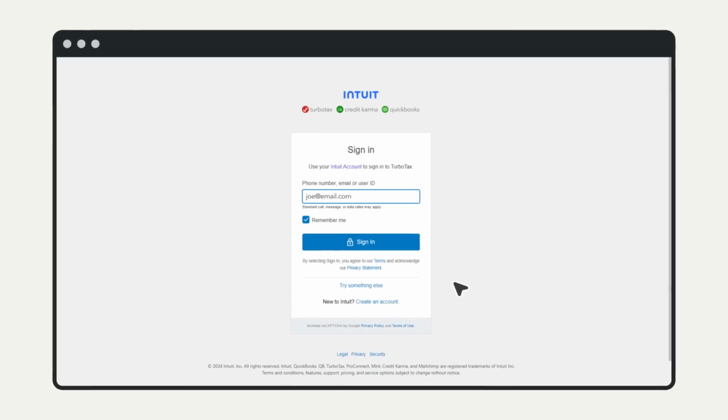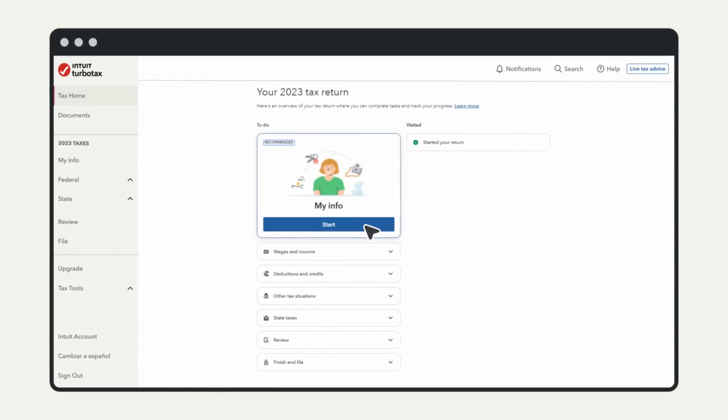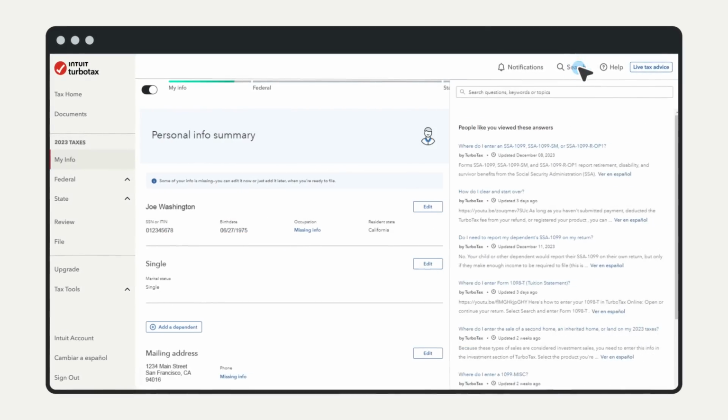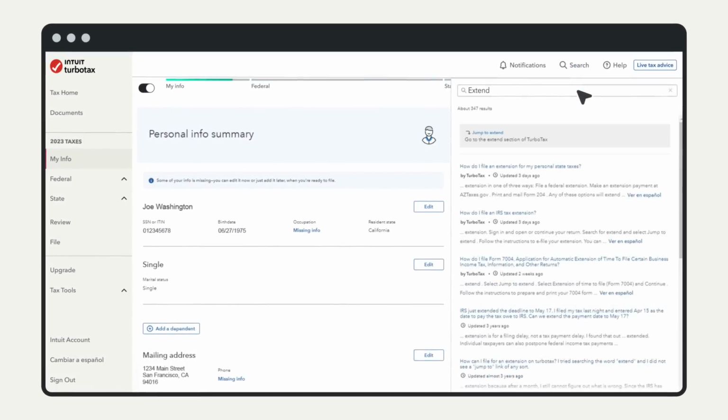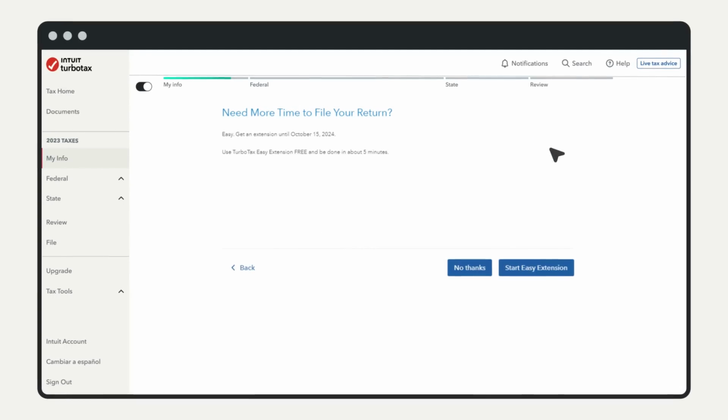To file an extension, sign into TurboTax and search Extend in the search box. Click the Jump to Extend link and follow the on-screen instructions.